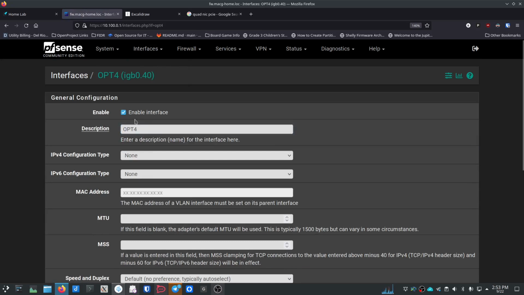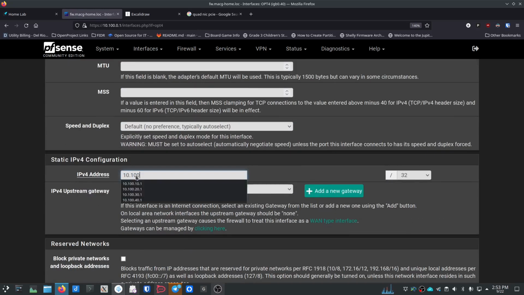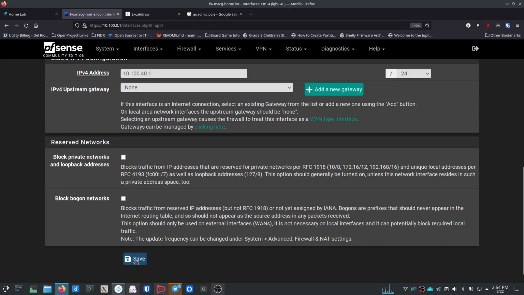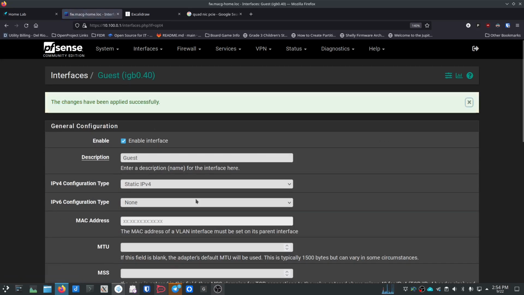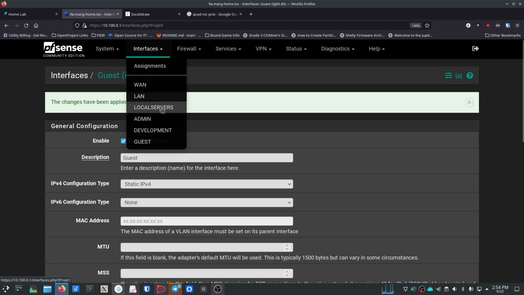And this was our guest network, so we're going to enable it. We're going to do guest. We're going to go down and hit save and apply. So we've now gone through the process of setting up, basically adding 4 VLANs to our LAN IGB0. And then we've gone through and we've enabled each interface in the Interfaces tab.